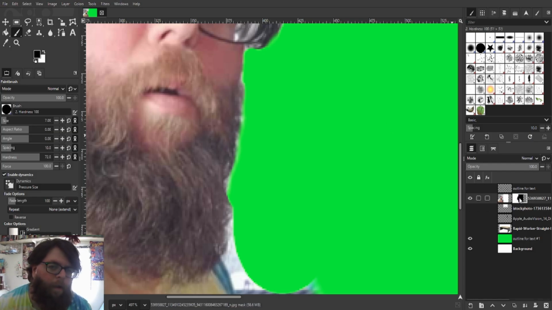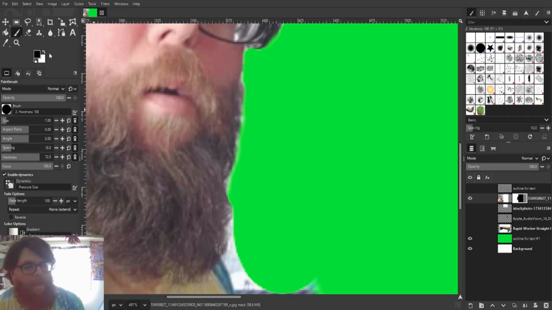Because we've got the layer mask, you work with the brush as black and white. Black removes, and then white returns. So it's add and remove with the layer masking. And this is what I work with when cutting out my images.